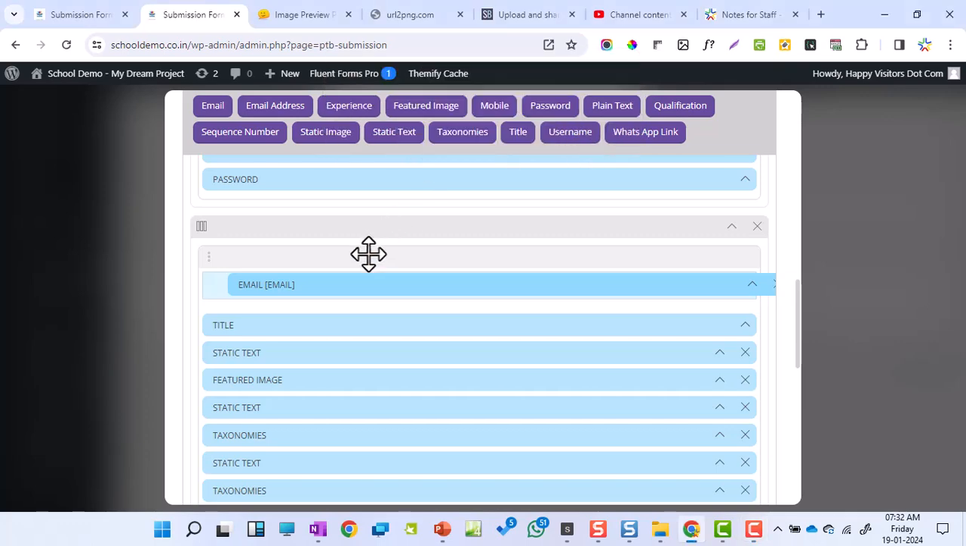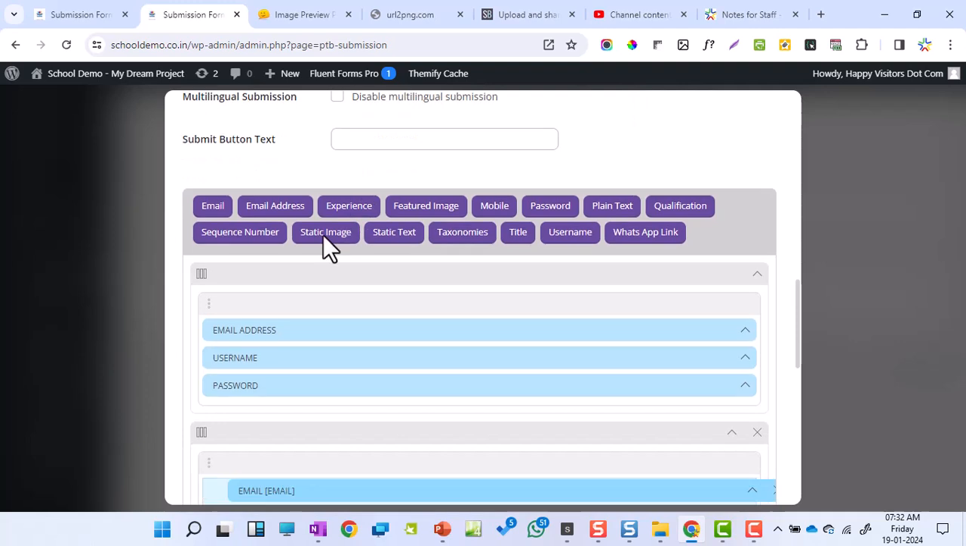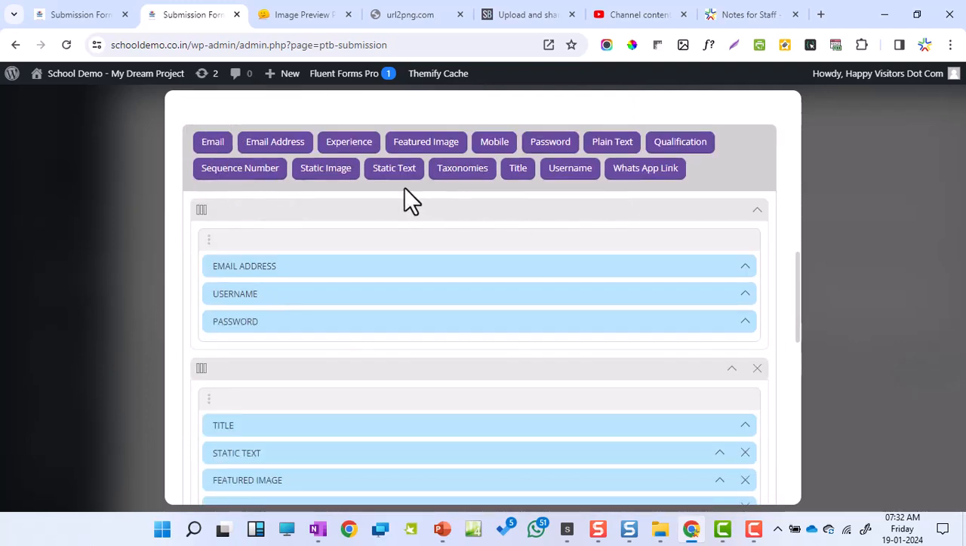So it's my suggestion that whichever fields are already added to the form should be color coded in a different way, so that it becomes easier for us to know which fields are already used and which fields are remaining. If this color coding is done, then we can only add the fields which are not added. This will make our life a little bit easier.